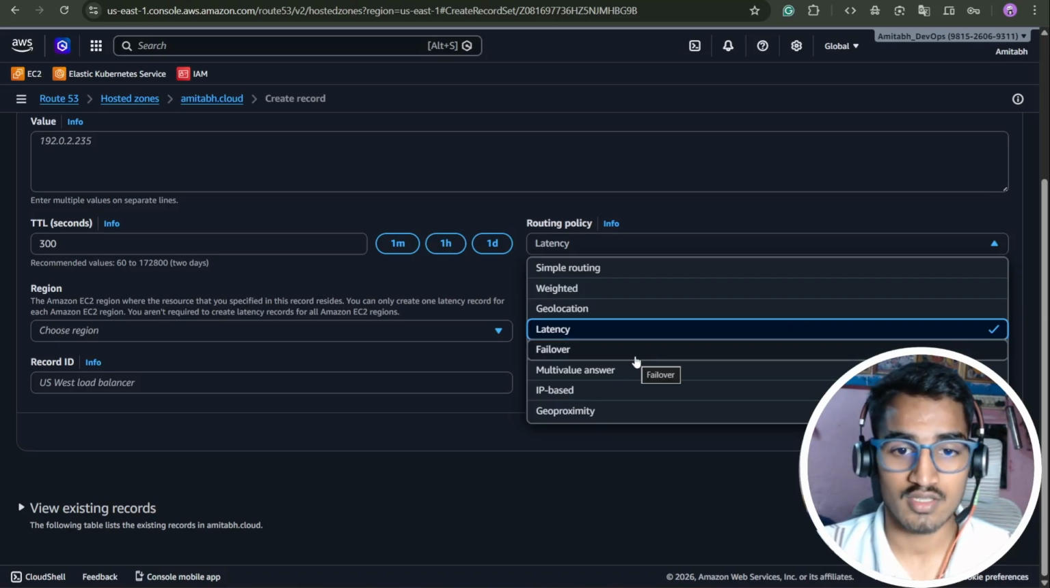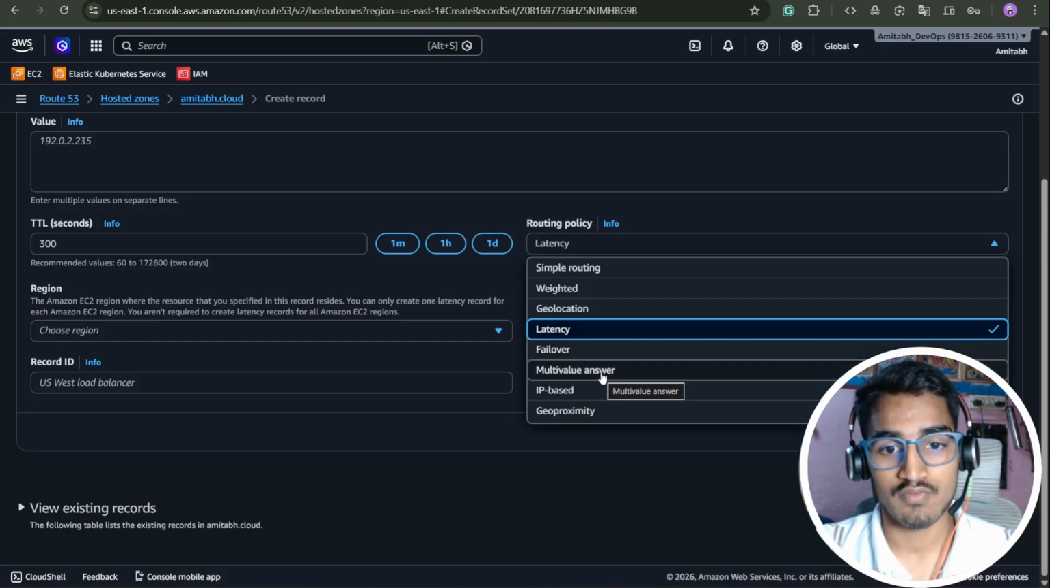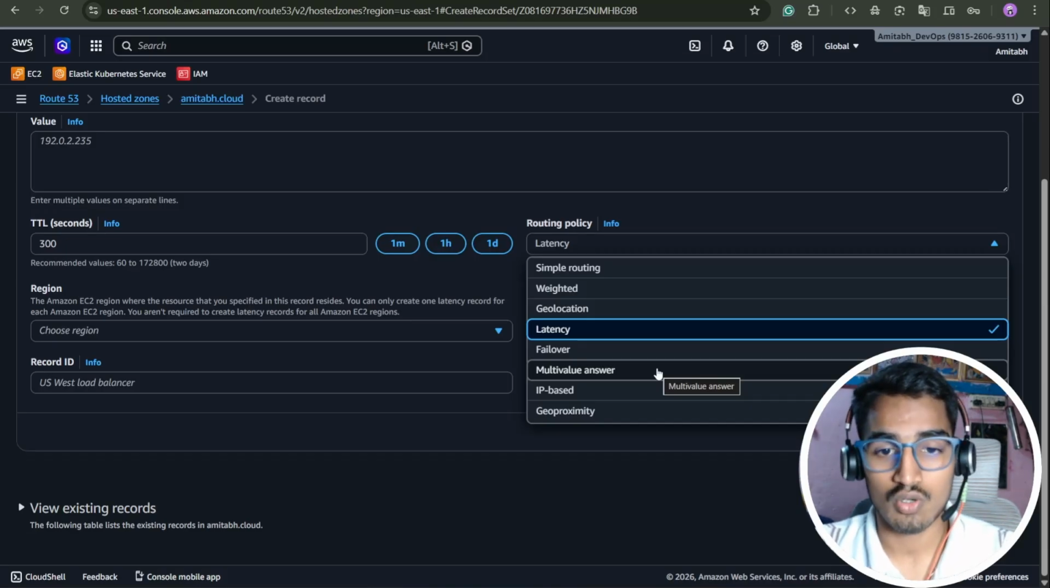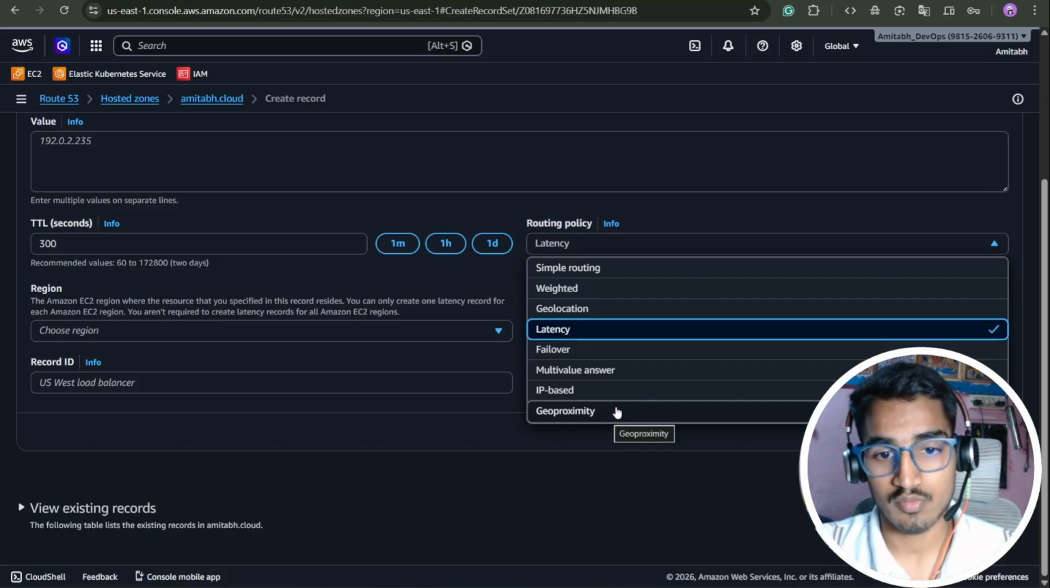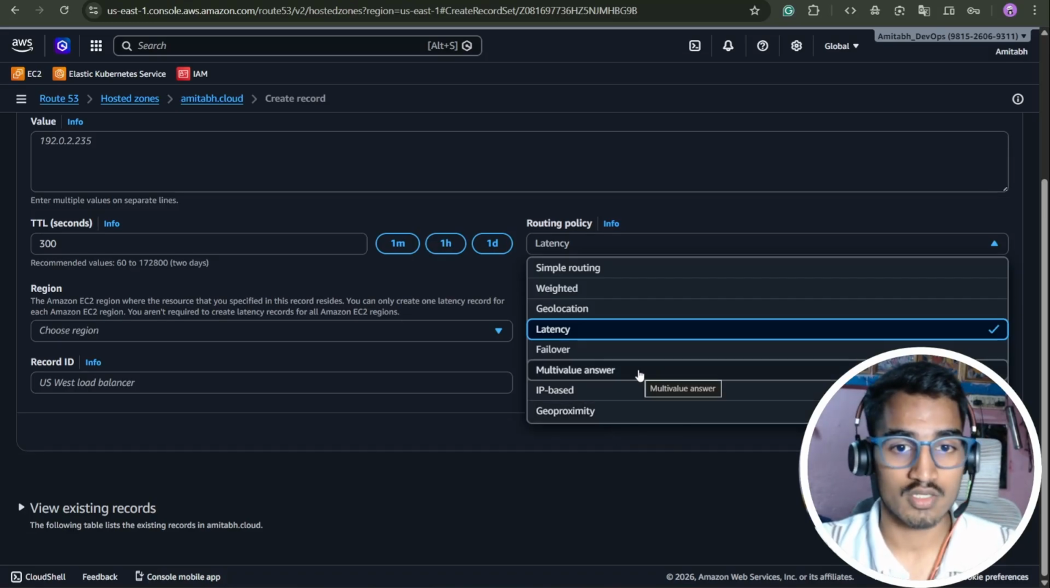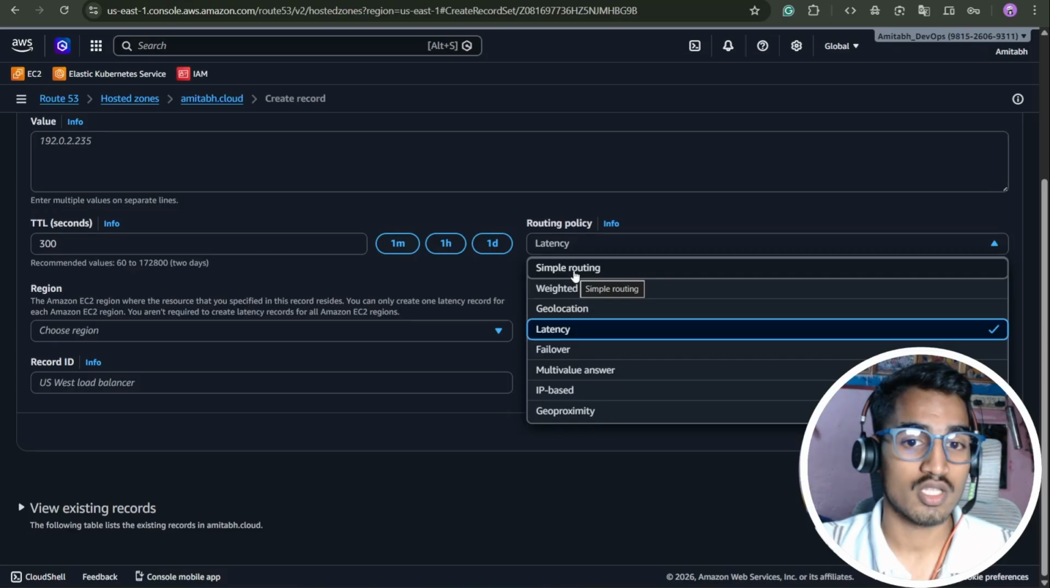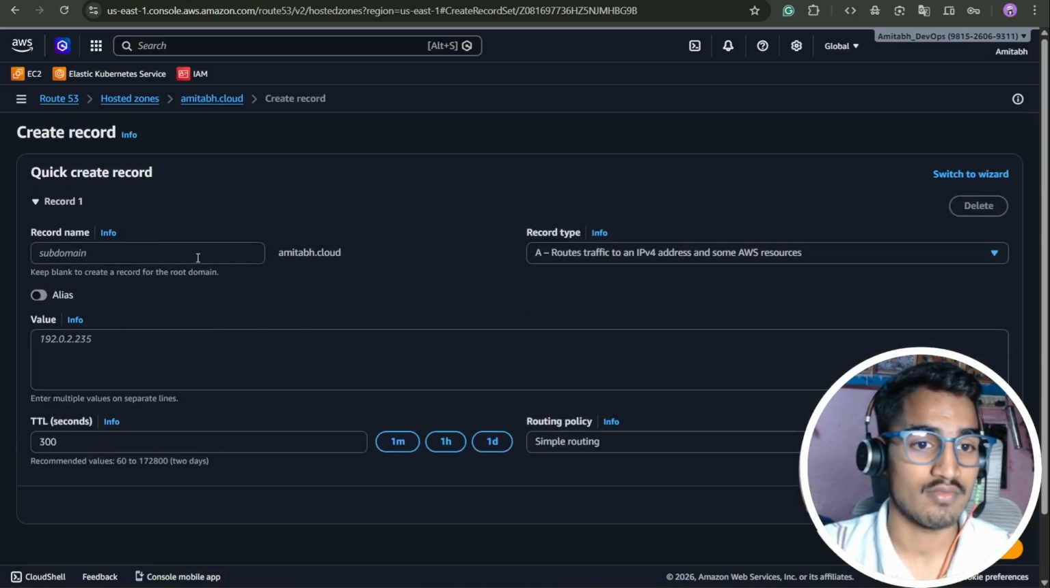And you can even use failover, if one response is failing, to redirect to the standby of the domain. And we also have multivalue answer. You can save up to 8 multivalue answers in the routing policy. So if you query nginx.amitabh.cloud, it will provide 8 available responses for that. And we also have IP-based and geoproximity routing. So you can read about the other two.